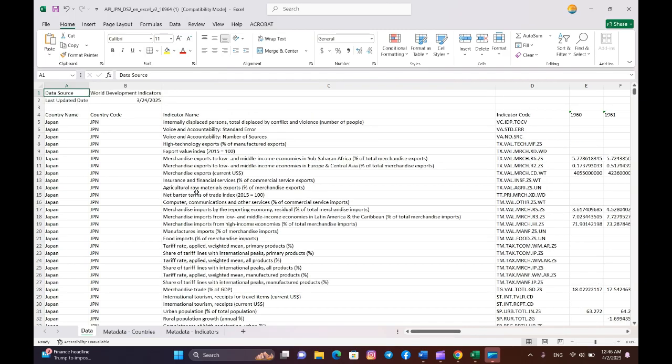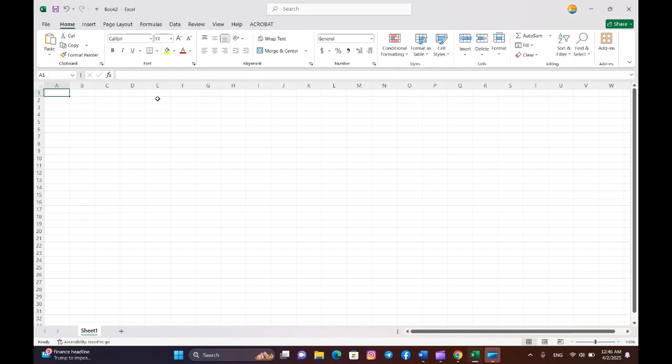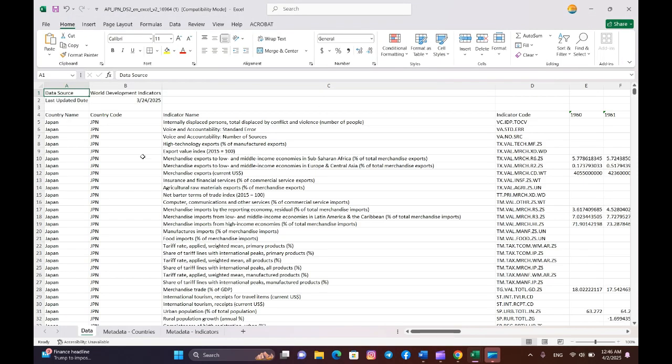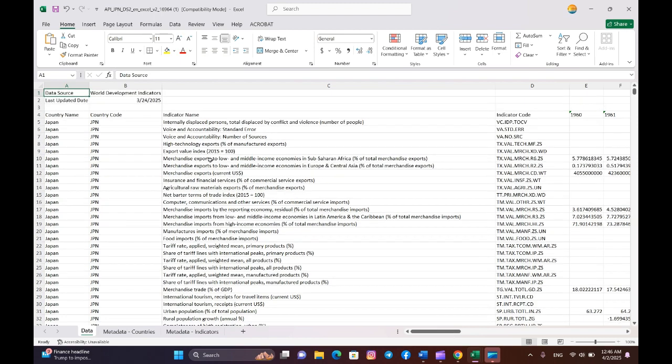And now I'm going to teach you how to export this data to Stata. Well, firstly, we need to open a new page. Yes, from here, and we need to type at least 5 or 6 variables of Japan statistics. For example, you can see from here agricultural exports, computer communication, other services, and food imports, and any of them.